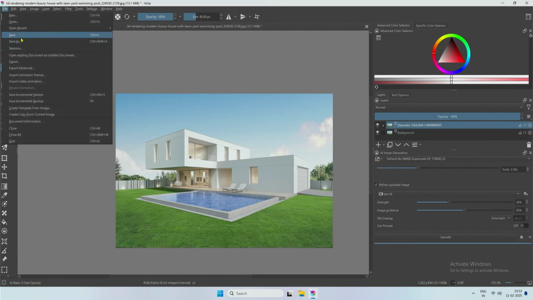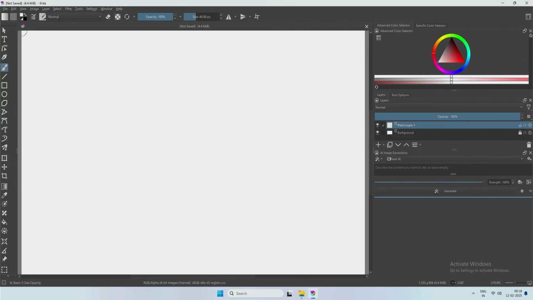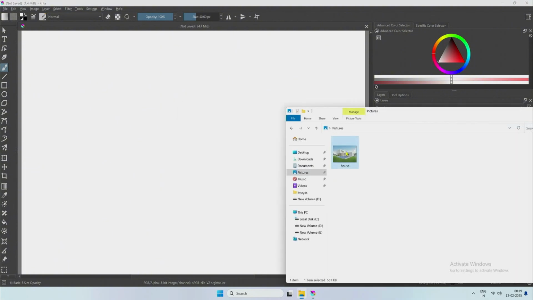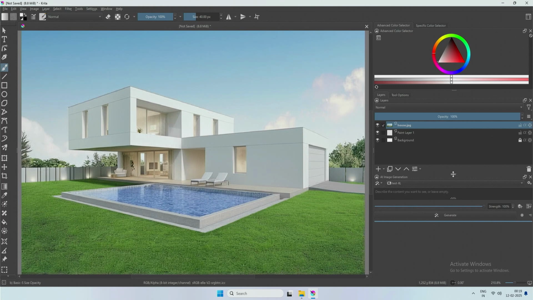I saved the image and opened a new project in Krita with a canvas size similar to my upscaled image. This is the upscaled image property I was referring to for the canvas size. So, I will drag the image and this option comes automatically. I choose to insert as new layer. In the Layers section, we have the below two layers by default. And this house.jpg is the image we added just now.